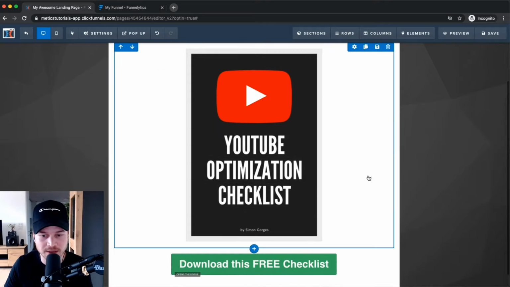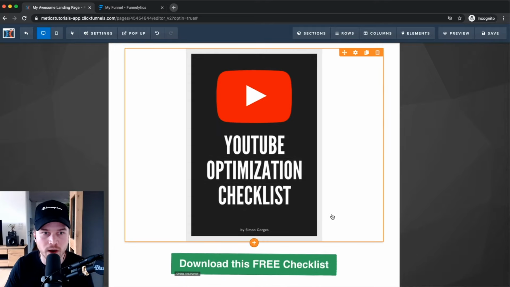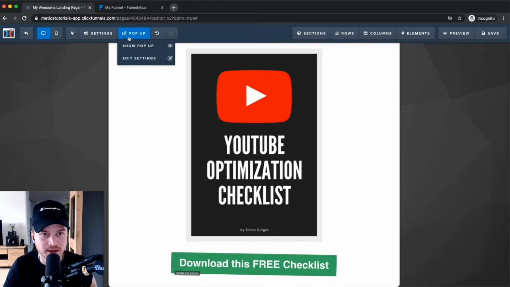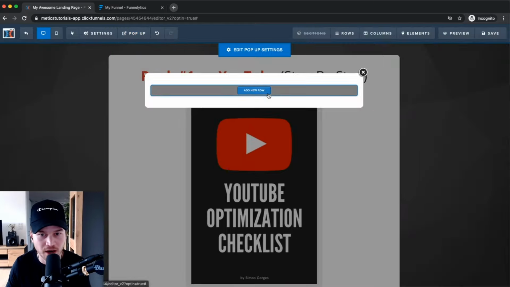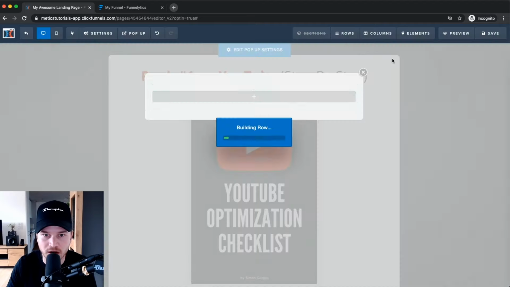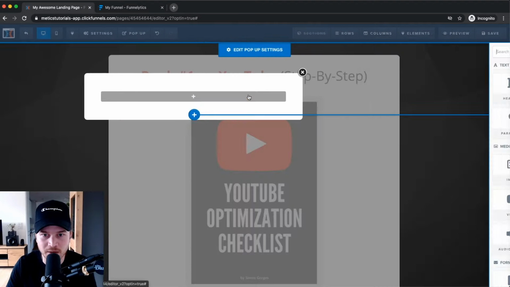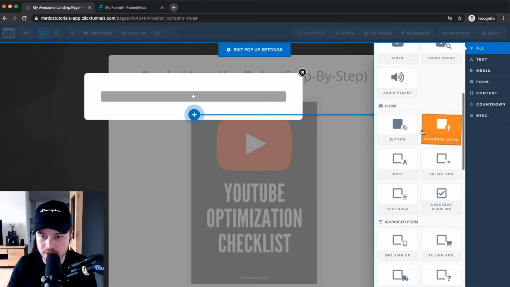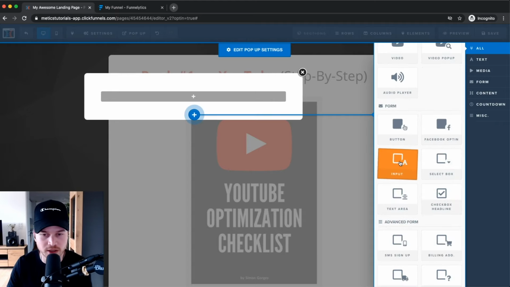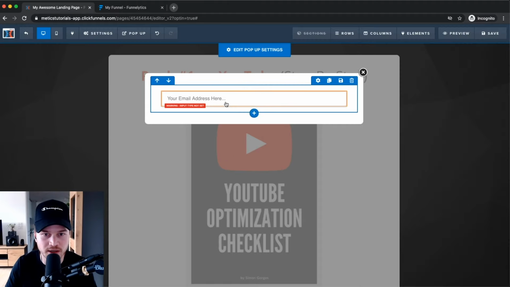So let's move on and actually create the pop-up where we will ask for the email address. The pop-up is a menu by itself. So if you go to the top here where it says pop-up, you can click on show pop-up. And right now, this is again an empty page. So what we have to do here is add a row. We click on add row, one column. Then we click on add element. Here we're going to insert an input, which is an option where people can input their email address. So here is the input.